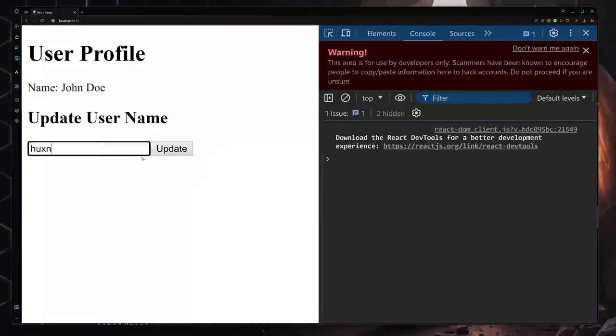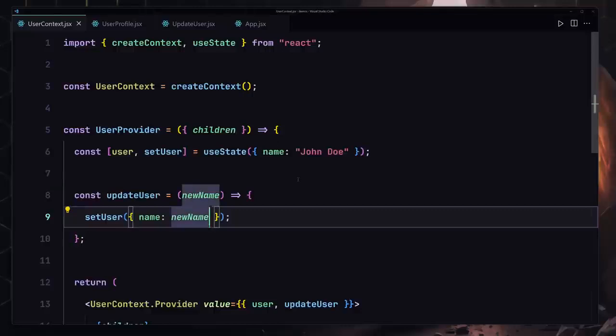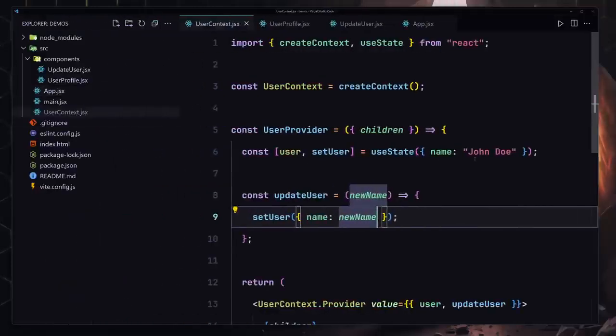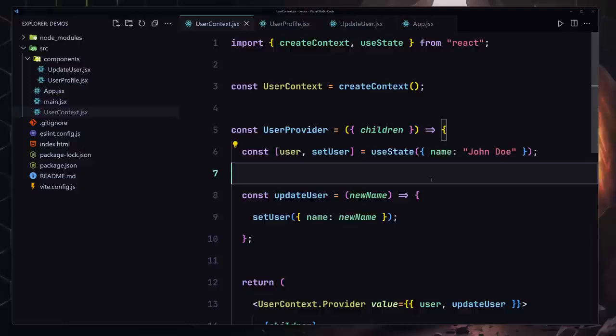If I write my own name once again, click on the update, and here you can see it's going to update their name. If I write something else and click on the update, it's going to change there to something else. So yeah, that was our challenge about the use context and also just about the context.